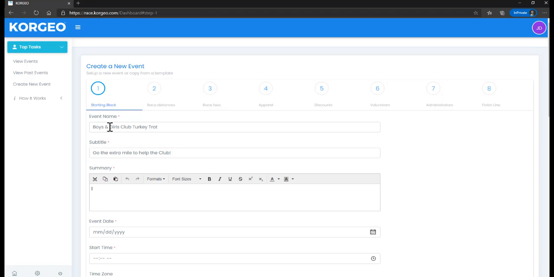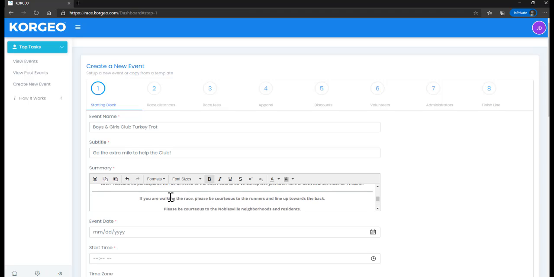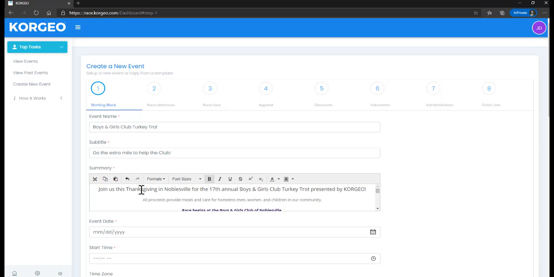The summary area is where you describe the event in more detail, and you have control over the look and feel. So you can play around with the colors, the fonts, the formatting, and make it look just the way you want. I'm going to paste in some text here just to save some time. So as you can see, I've got different fonts here and different sizes and colors and so on to make it a little bit more interesting.